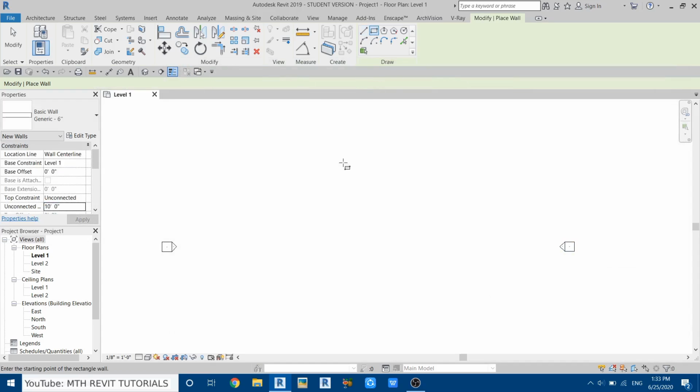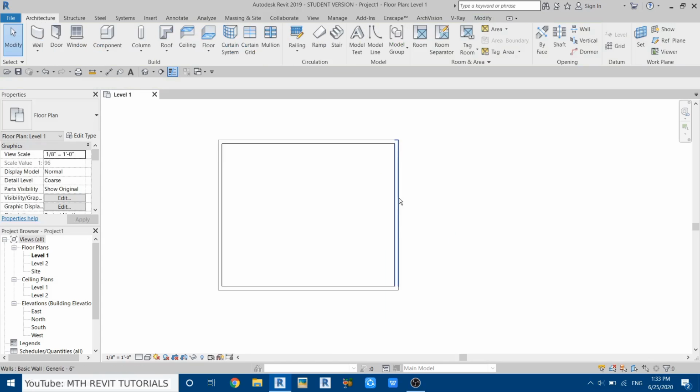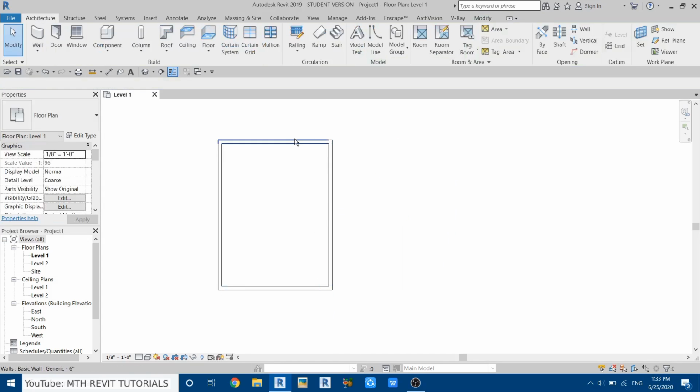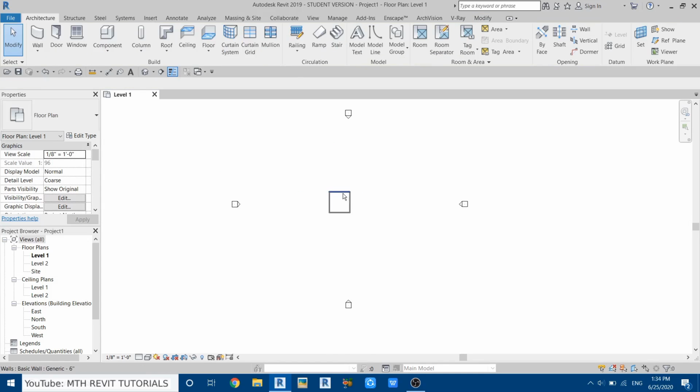Select rectangle and just draw a rectangle here in the center like so. Now I will just change the size to 15 feet and here also 15, and now we can create the floor.